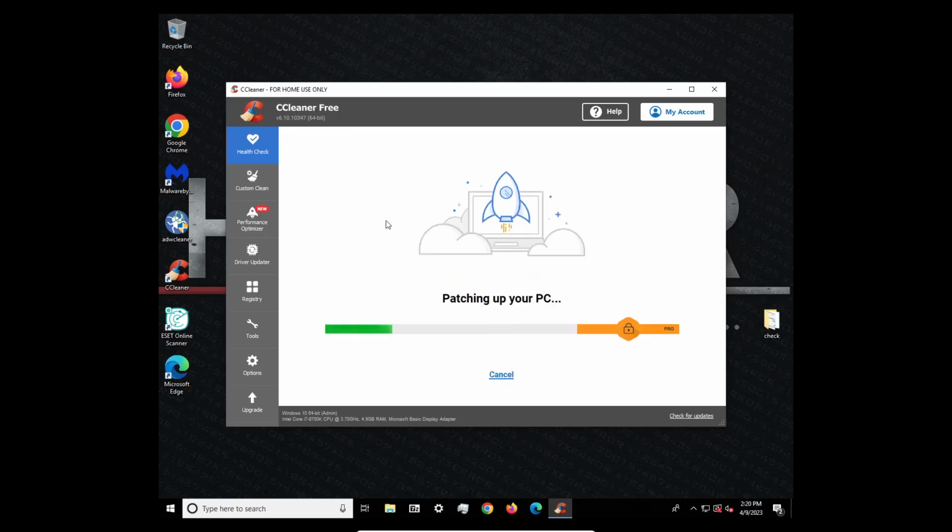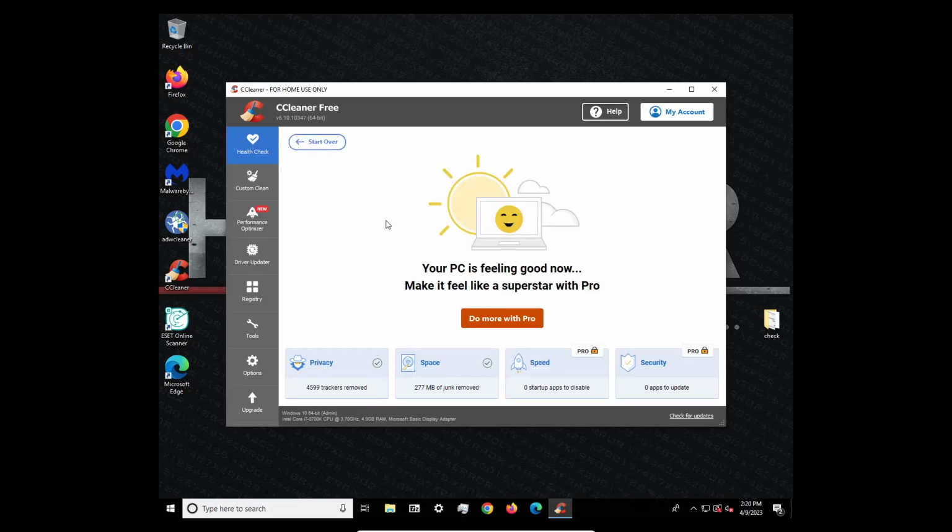And it will just do this. It'll just wait for a little bit. I don't know if we're gonna have to restart the machine. I guess not. So that is how to use CCleaner.